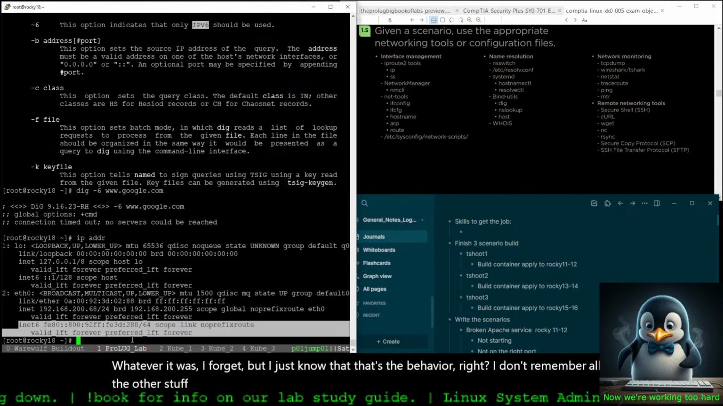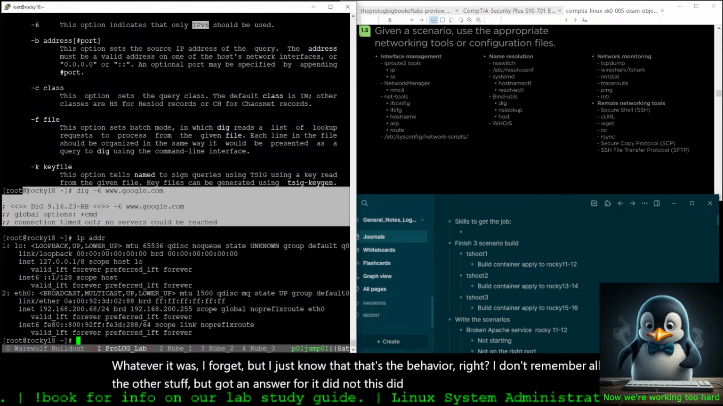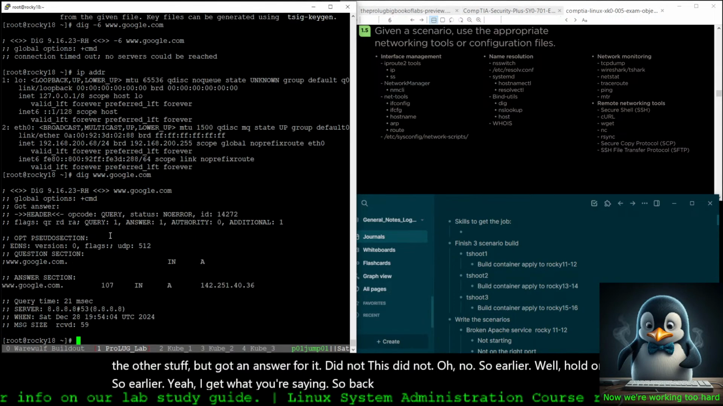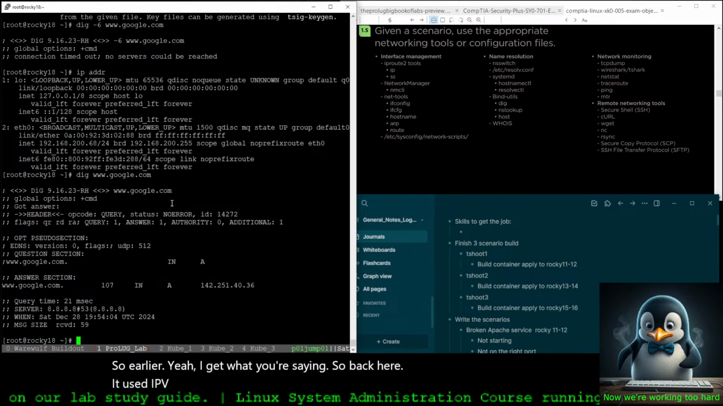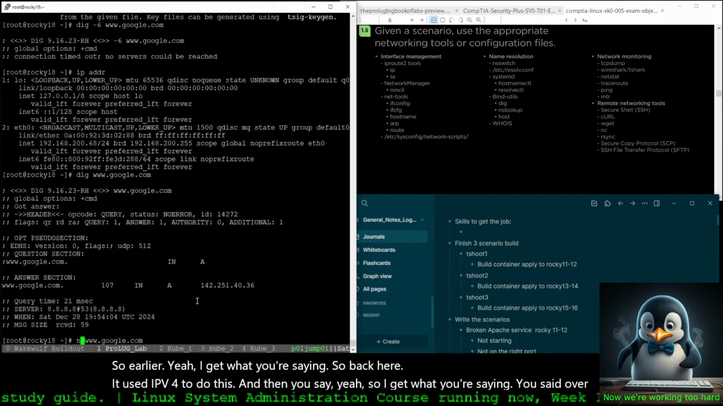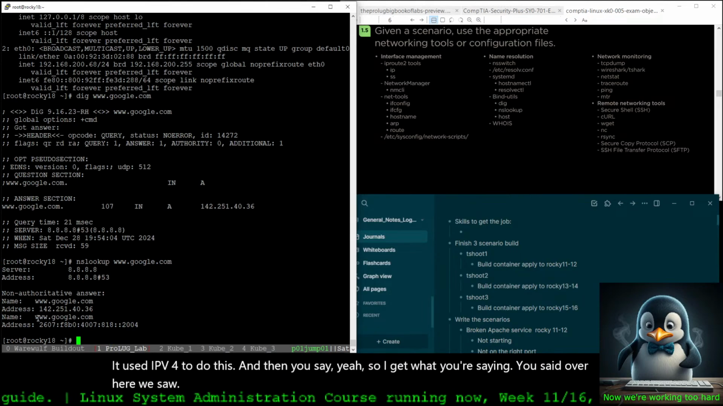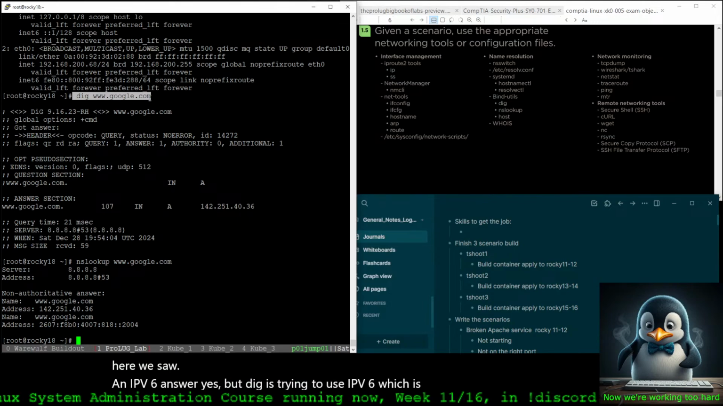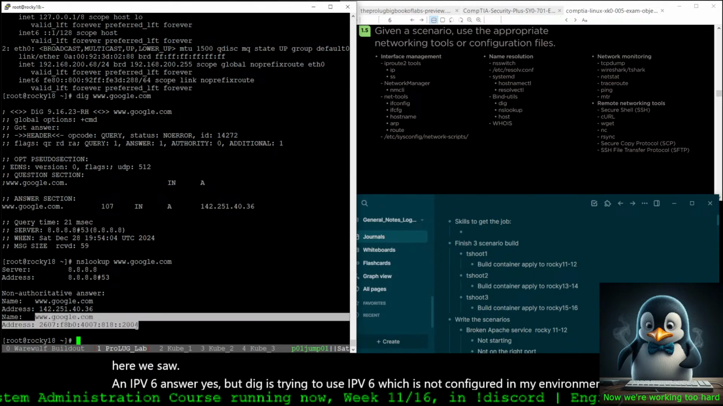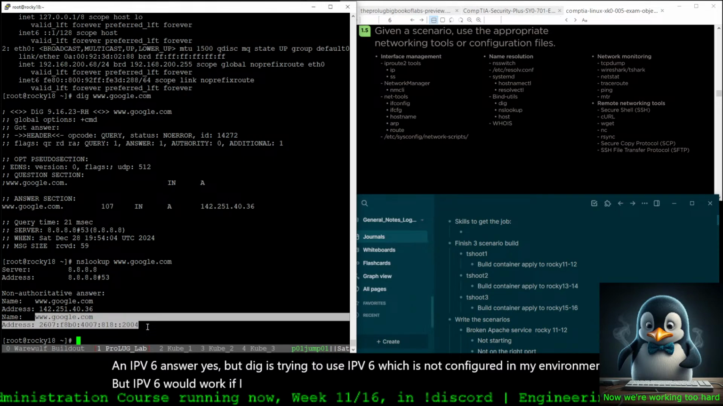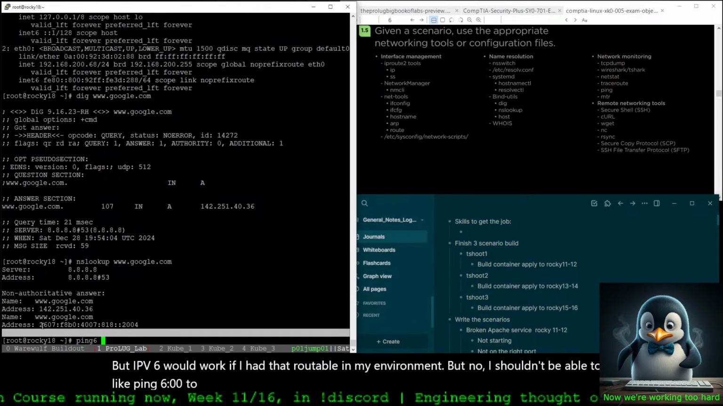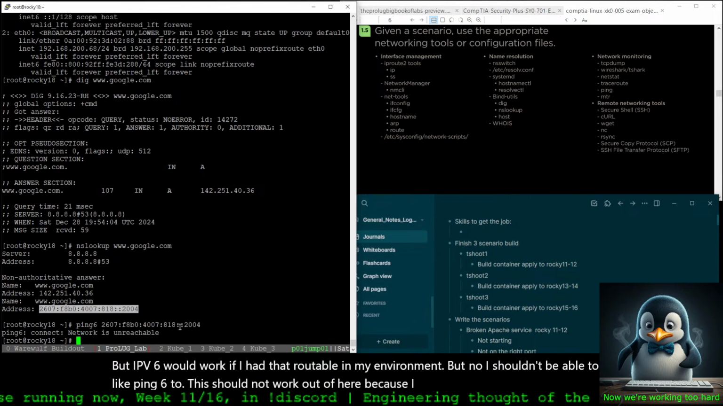But did we get an answer for IPv6? No. Earlier, hold on, I get what you're saying. Back here, it used IPv4 to do this. You said over here, we saw an IPv6 answer. Yes, but dig is trying to use IPv6, which is not configured in my environment. IPv6 would work if I had that routable in my environment. But no, I shouldn't be able to ping 6 to this. This should not work out of here because I don't have it configured the whole way.